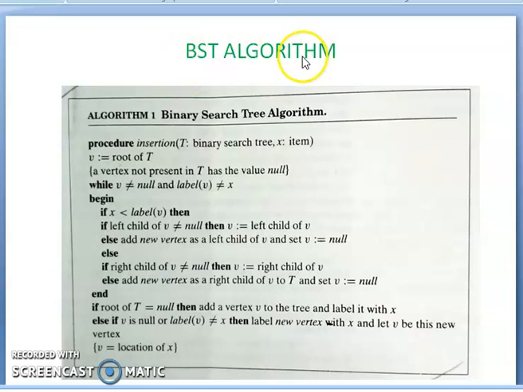Binary search tree algorithm for insertion of a node. T is the binary search tree, which is already a binary search tree. You want to insert one new node into this tree. This is the insertion algorithm. First you take the root of the existing tree, called V. V is the root of the tree.